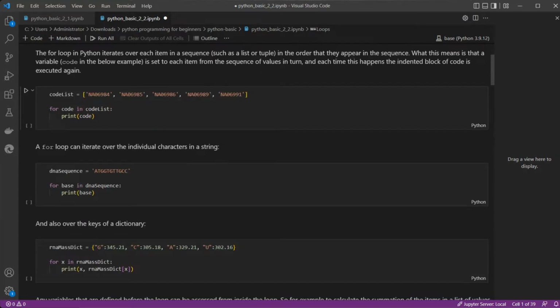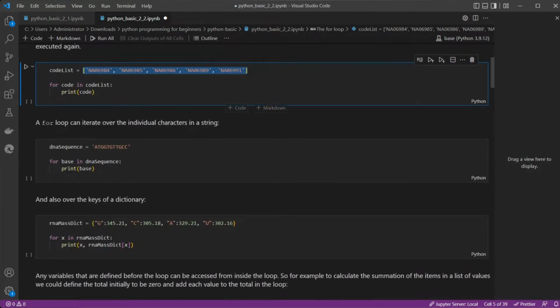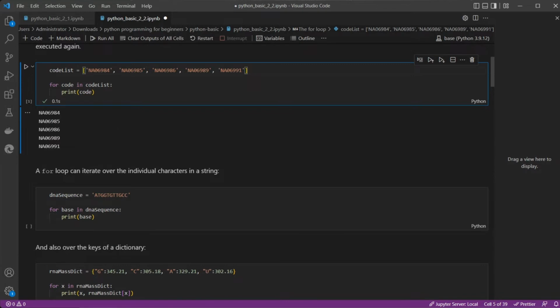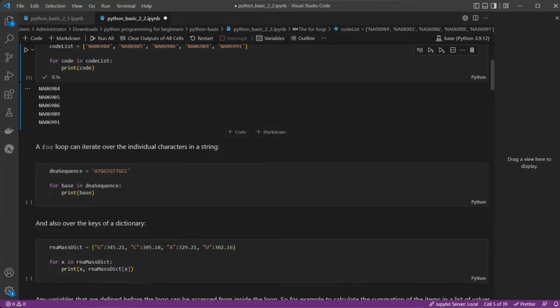So here is a code list with 5 strings, and for code in code list, we print each code of the list. Here we're connecting the kernel, and yes, we can get the file numbers.